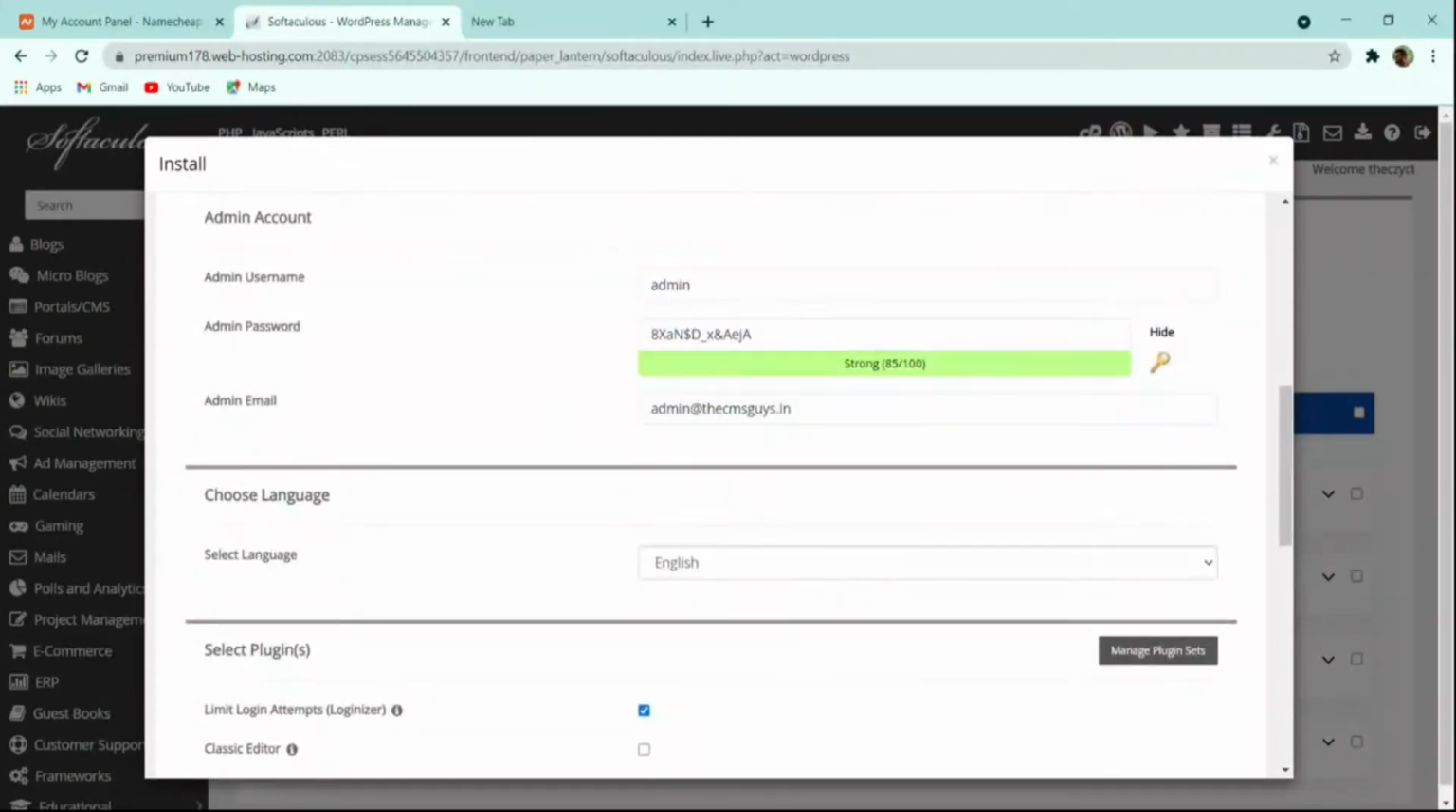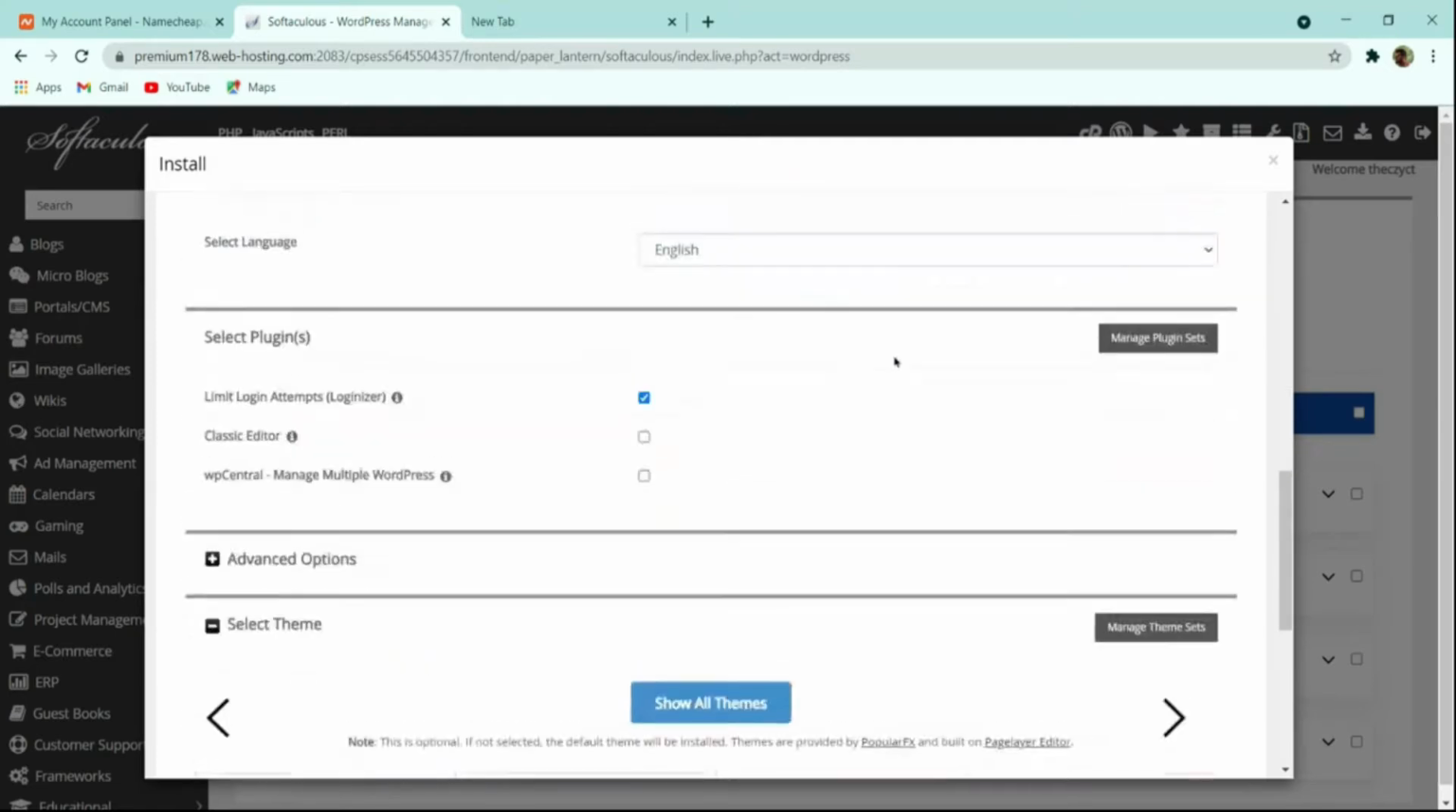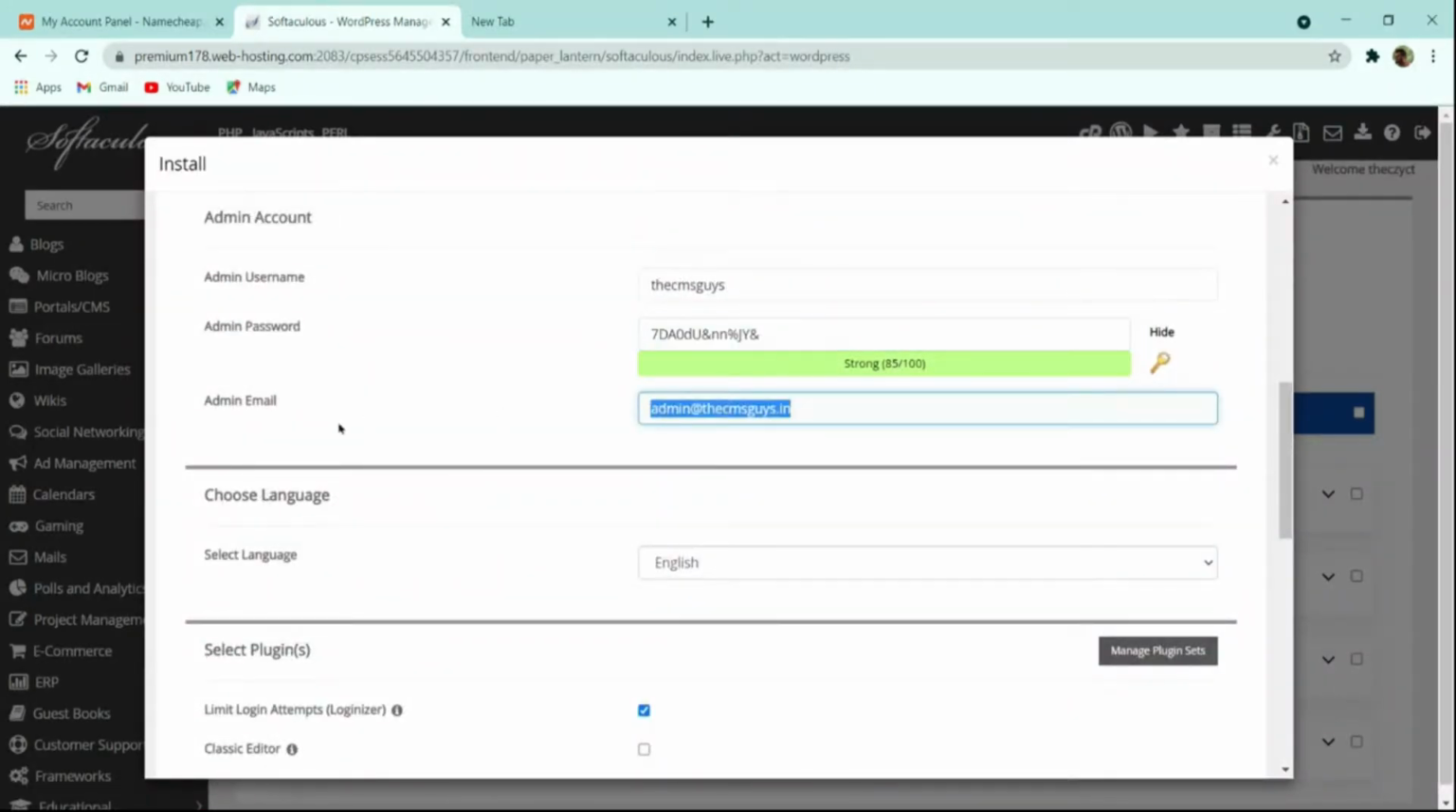Then we have to choose the username and password. So let me give it a username. Here I will give it the same as guys, and you can use a random password, or you can give any password you like, or you can also use a random password generator to generate passwords for you. After that we have to fill in this admin email address. Here I am going to give my email address. So let me give it.